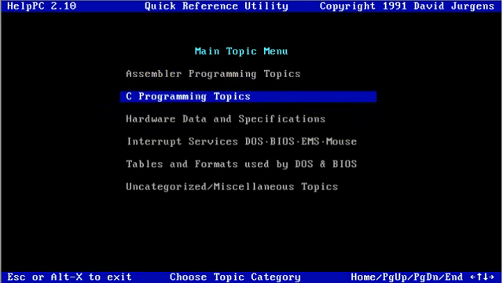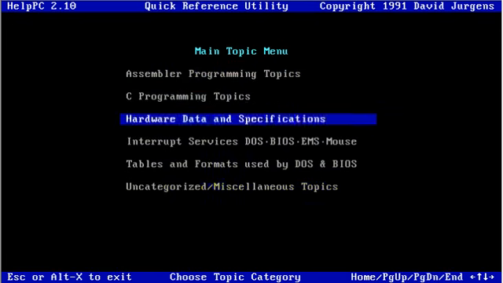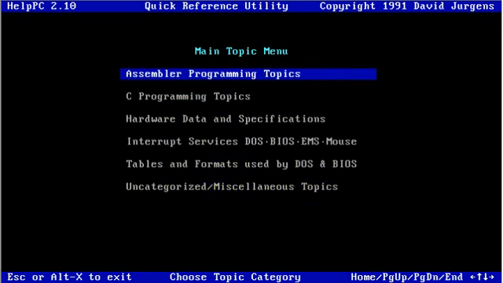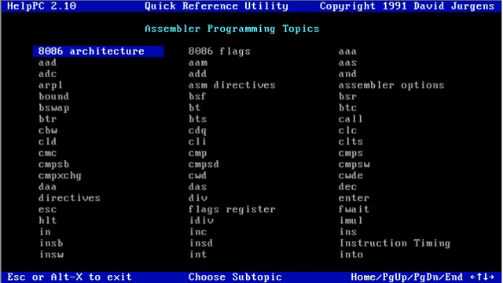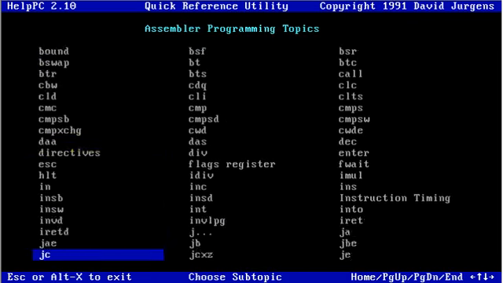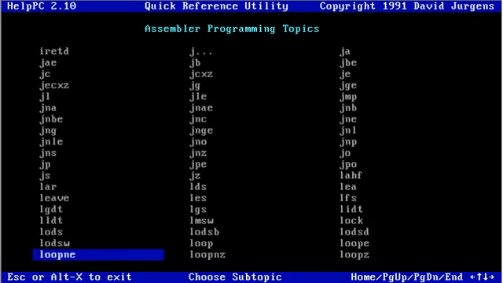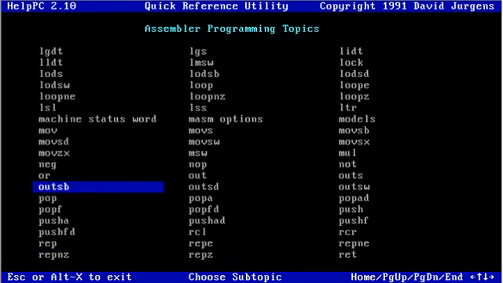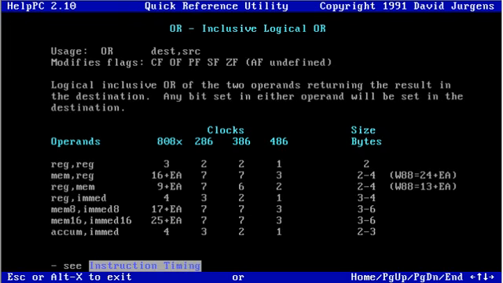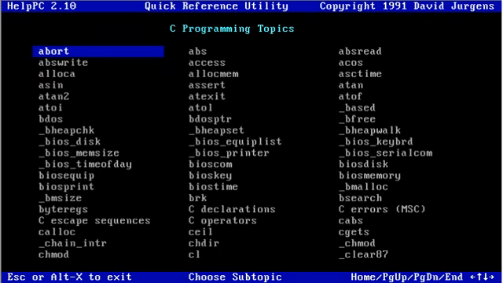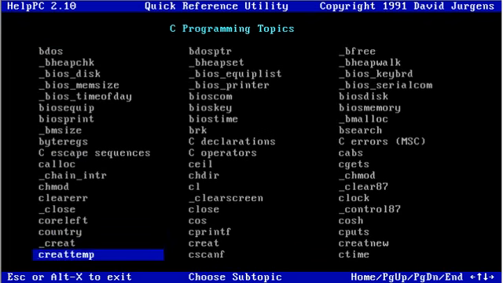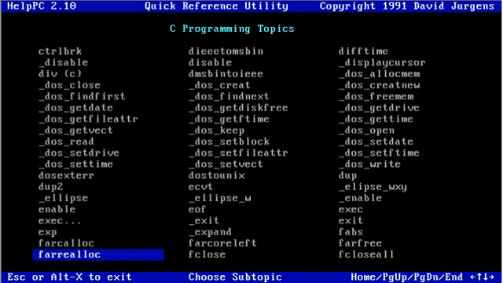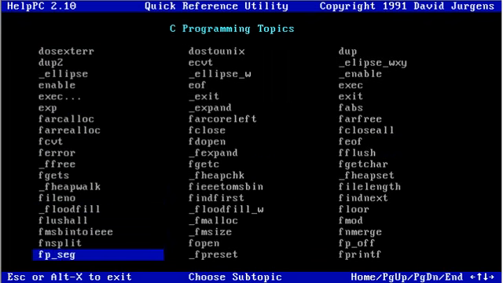So this is Help PC. It has a bunch of information on different things. Like here's information on assembler programming topics, so you can see all the different, mostly the different instructions, the different assembler mnemonics and how they work. So for example, OR. This shows you what the OR instruction does. And then for C, again, this is mostly the functions in the standard C library.